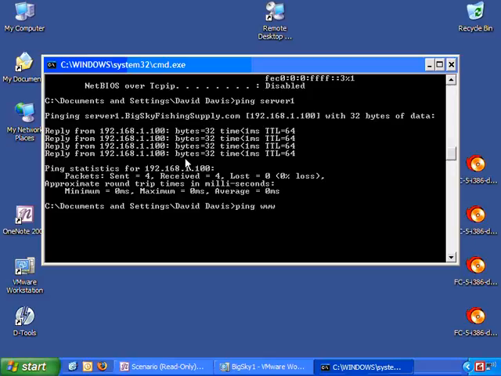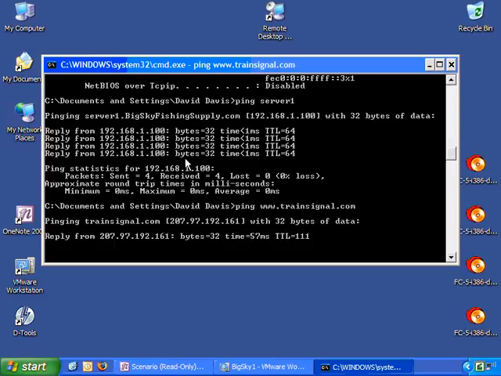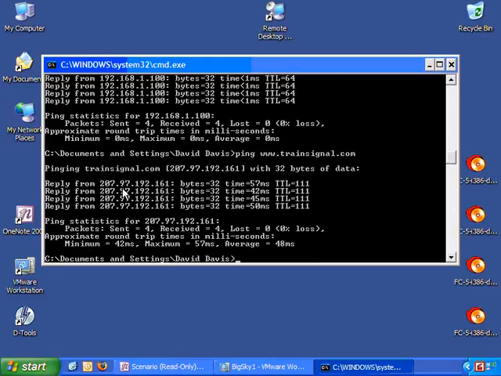Let's ping an internet address, www.trainsignal.com. So here we're able to look that domain name up using our new Linux DNS server, and it actually went out to our internet service provider's DNS servers. It had to forward that out, get that IP address, bring it back, and then hand it back to us, and then we were able to successfully ping it.